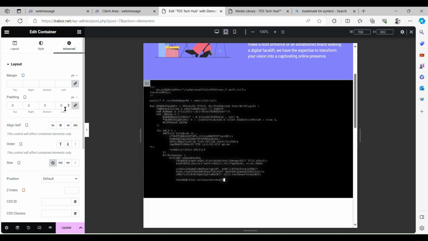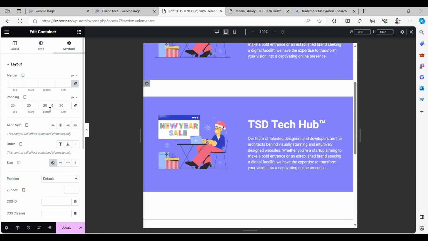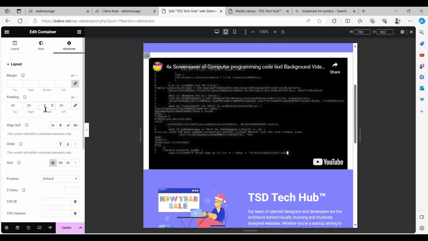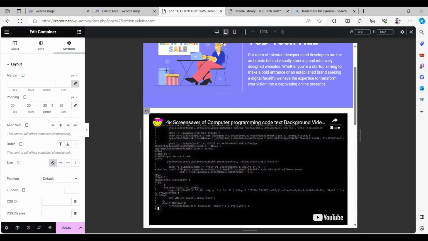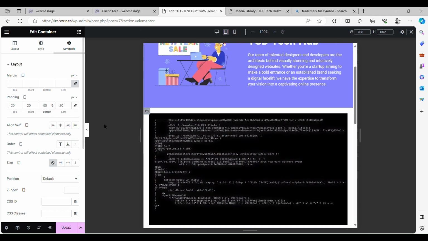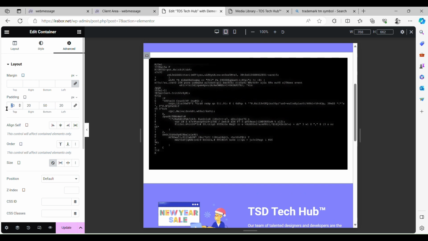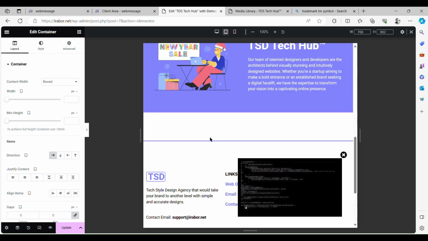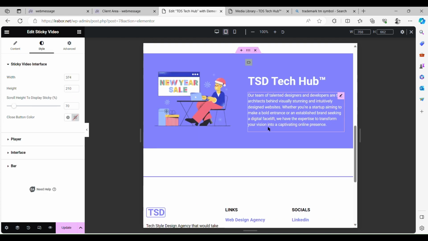Let's do 20 round. Then for bottom, we do none for bottom. Yeah, or we still do 20 for bottom, or let's do 50 for bottom. Looks too tight. In the top 50 also, yeah, better. Then for this now, we are going to change the layout of this to another design of our choice.